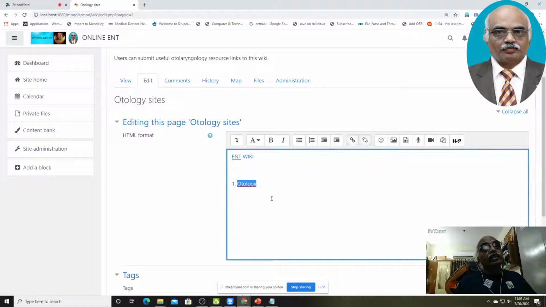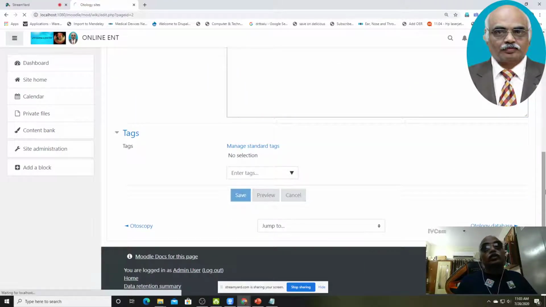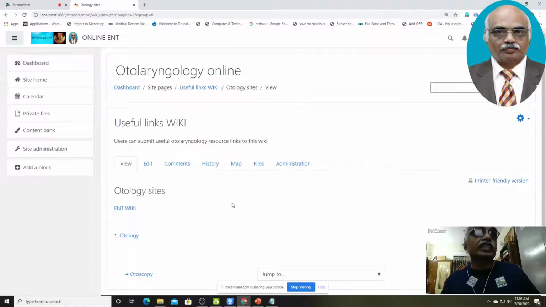Then you can create a link. So it will be created. So similarly, any authorized user can add sites to this wiki under different categories. Not only for adding sites, they can add anything, any useful pictures, any useful resources.